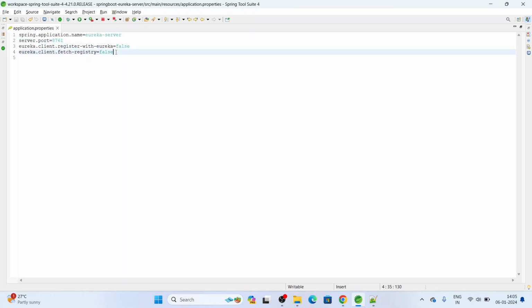These are the two properties we have to add. Eureka client register with Eureka. So this is already a Eureka-Server, it should not register with itself. That is why I am giving it as false.